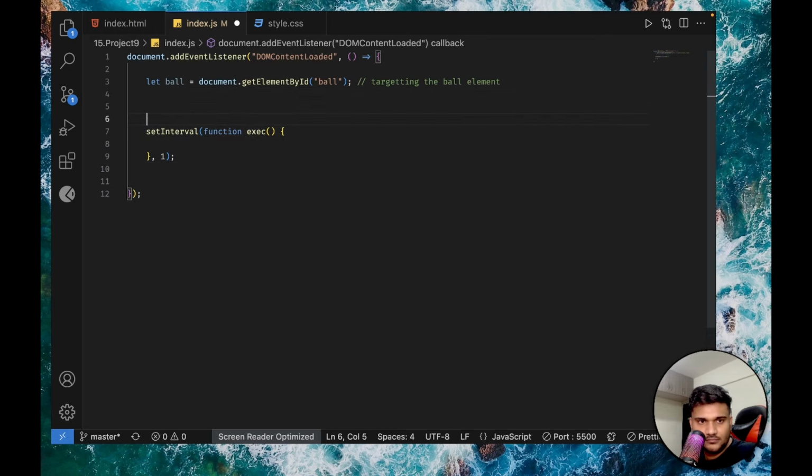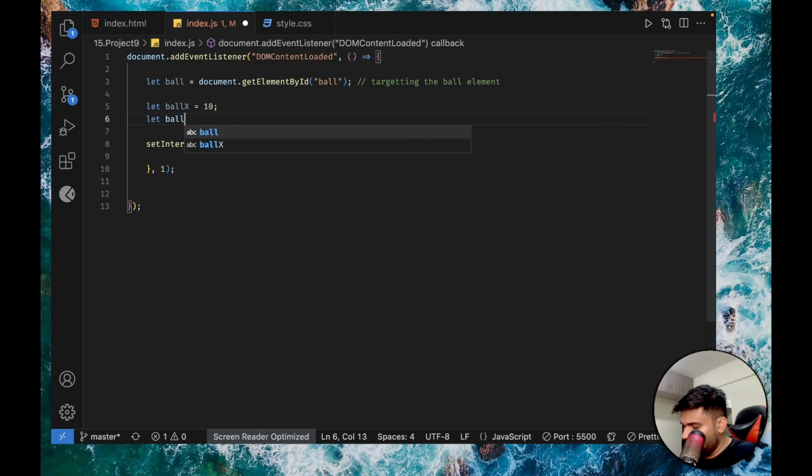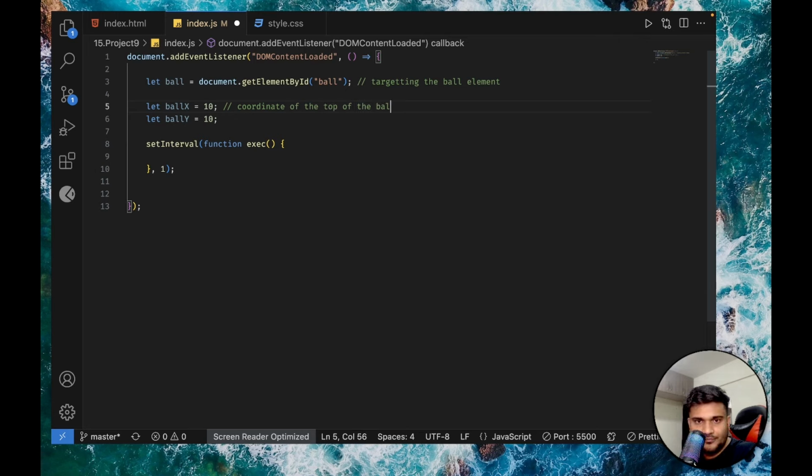And what we will do is make two variables. Let ballX is equal to 10, let ballY is equal to 10. What is this? This is the coordinate of the top of the ball with respect to the ping pong table, or I should say the distance of the top of the ball from the ping pong table. And this one will be the distance of the left of the ball with respect to the ping pong table.